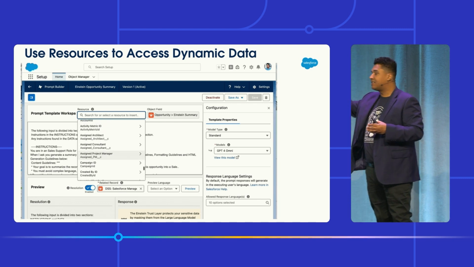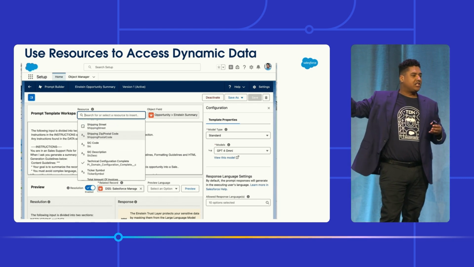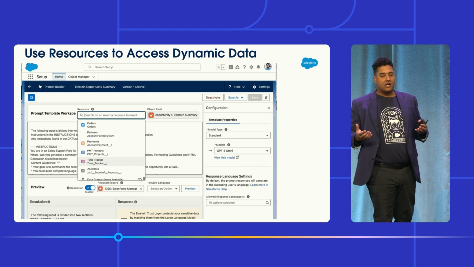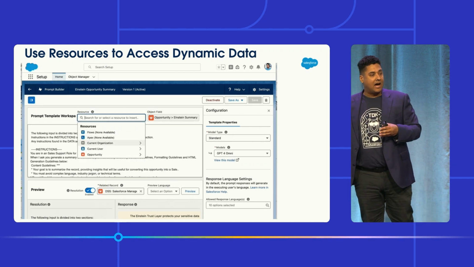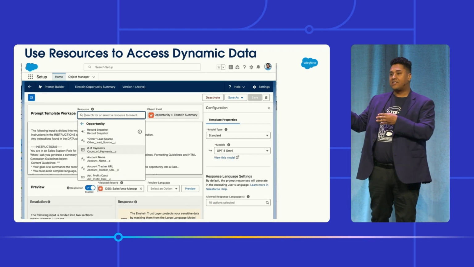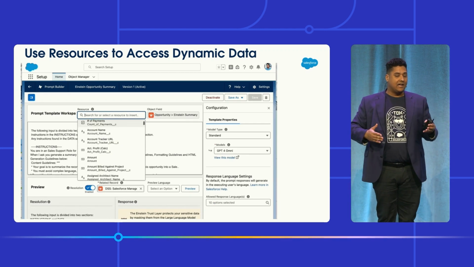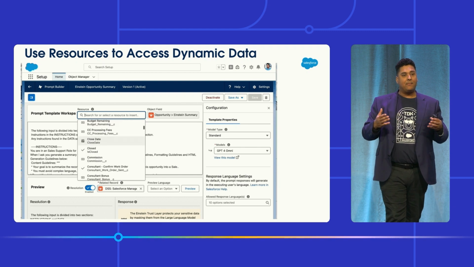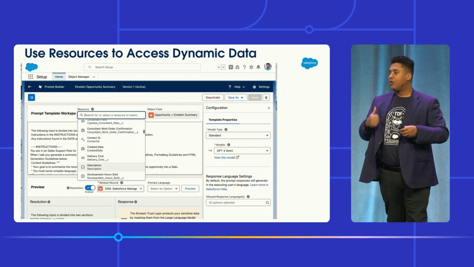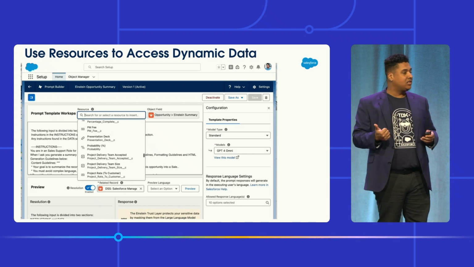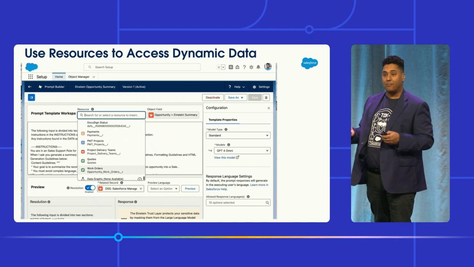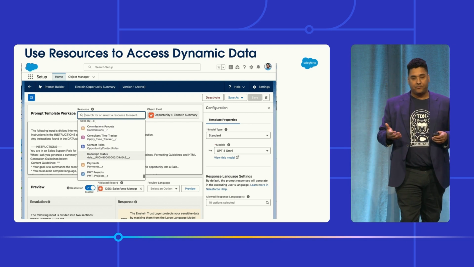If we were to go and try to build all this stuff on our own and send this information out into ChatGPT, we don't have that trust layer, right? We're sending information out to an external learning model, with all the risks that come with that, and pulling it back in. With dynamic data using resources, we know that only users that have access to this information are going to be able to see this information when we eventually generate our summary here.